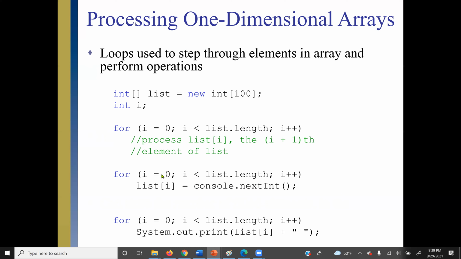So we use the for loop from 0 to list.length. So again, if the size is 10, we go from 0 to 9. Then we use our scanner object console.nextInt to ask the user to enter a value into the array element. So if, for example, the size is 10, then this loop will run 10 times from 0 to 9. And each run, it gives us the option to use our keyboard to enter a value into the array.